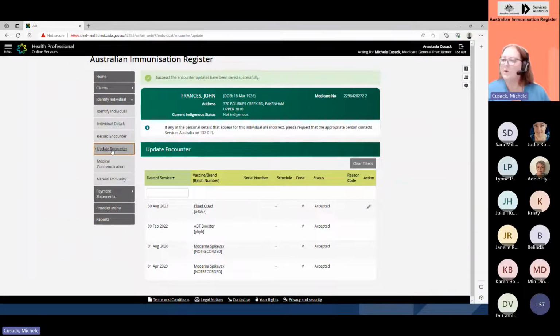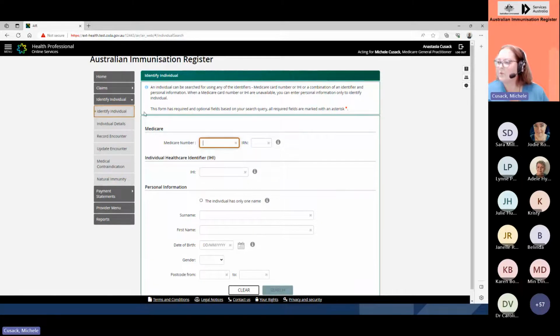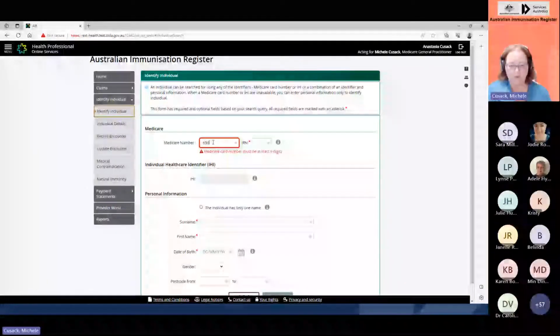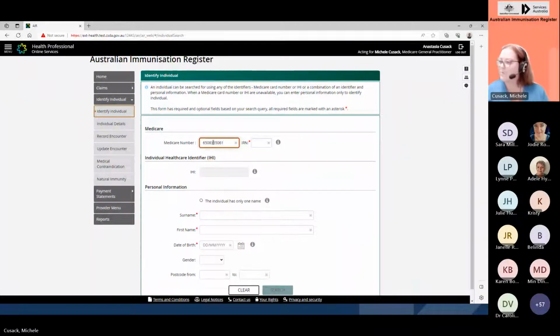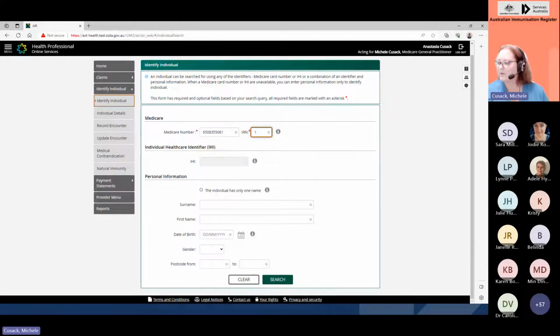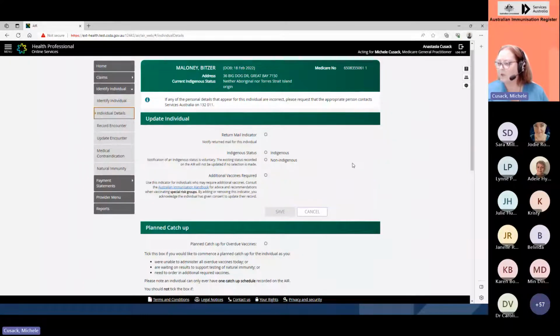Okay, and the last one I'm just going to show is a medical contraindication. Now, I've still just got poor John here, but that's okay. It probably won't be relevant to John, but just to show you how you would actually do that, you would still obviously start with identifying your individual. So I'm actually going to bring up a child's record instead. Search. Okay, so we've now got a child's record here.